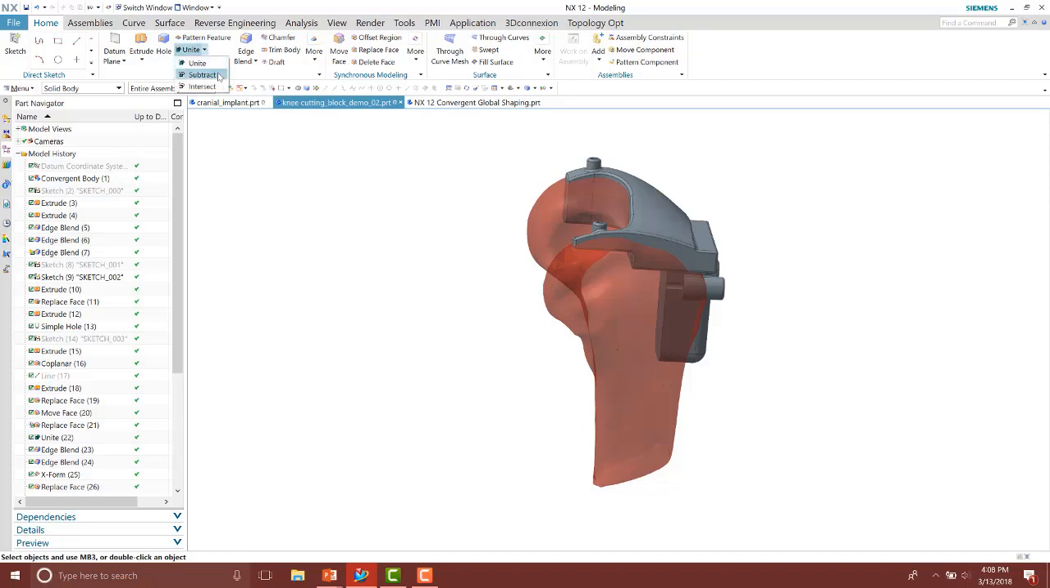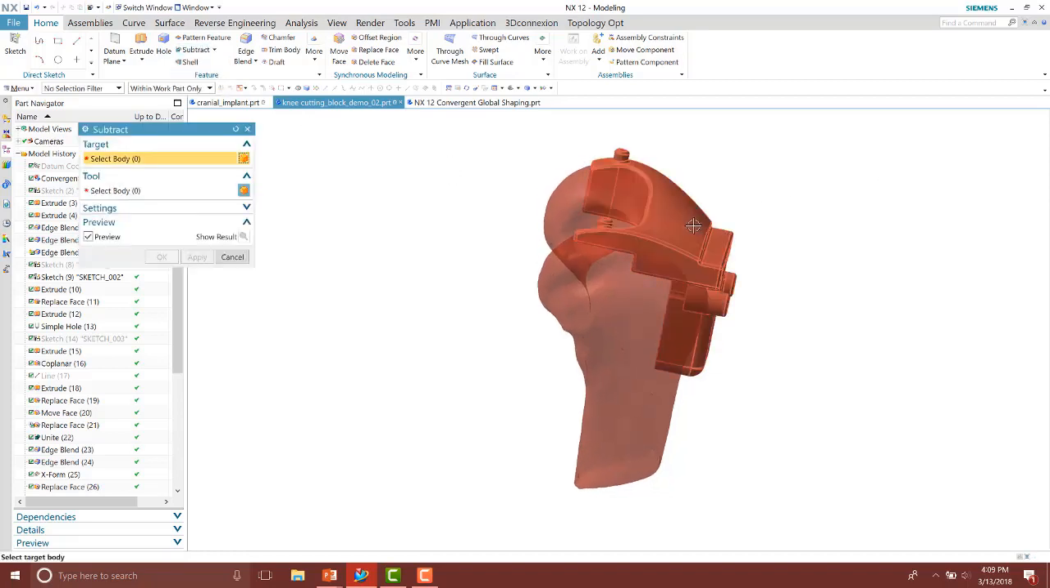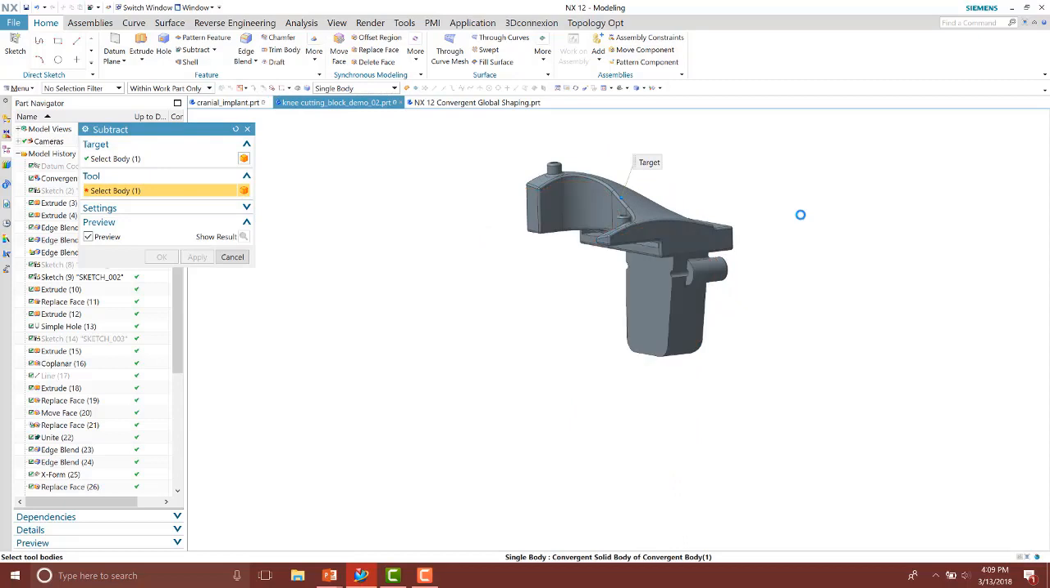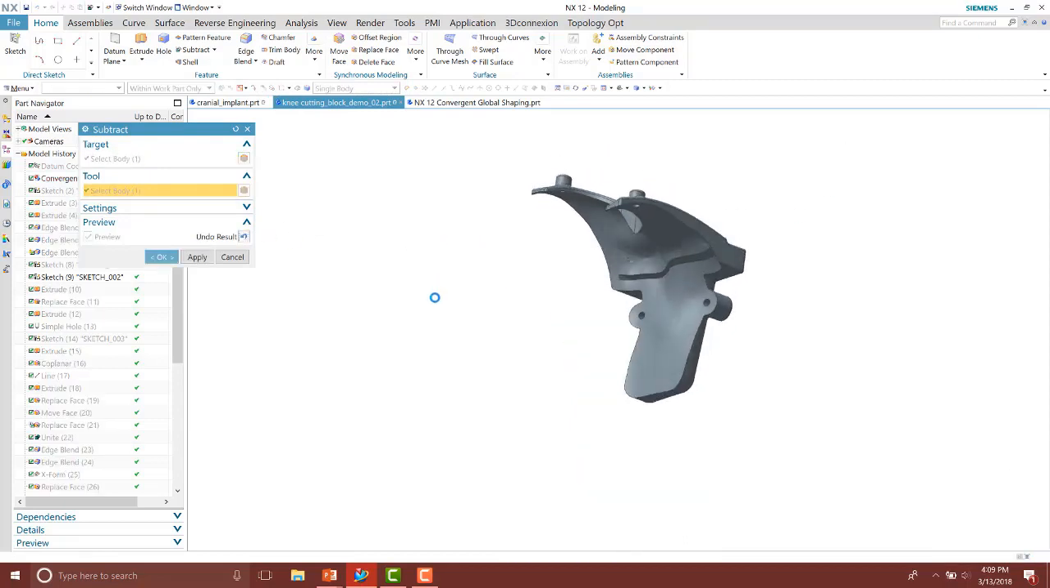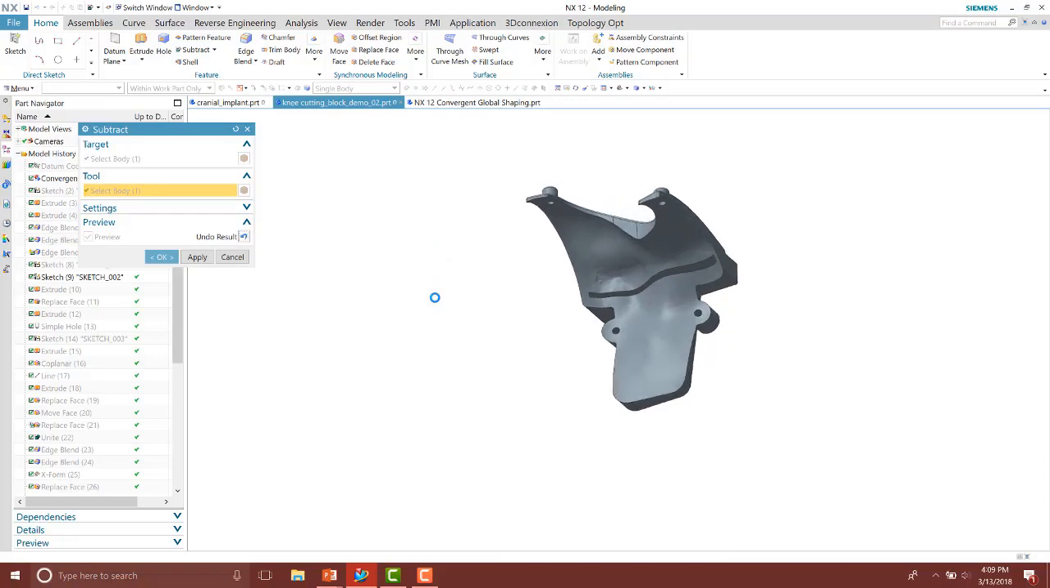So I'll use my Boolean operations in here, select my design part and the STL, and show that preview, and it quickly does a subtract and takes the profile of that knee.